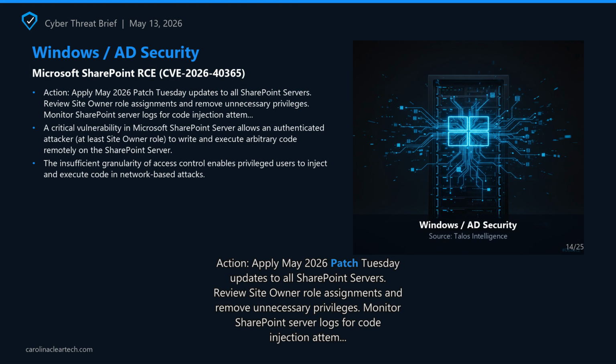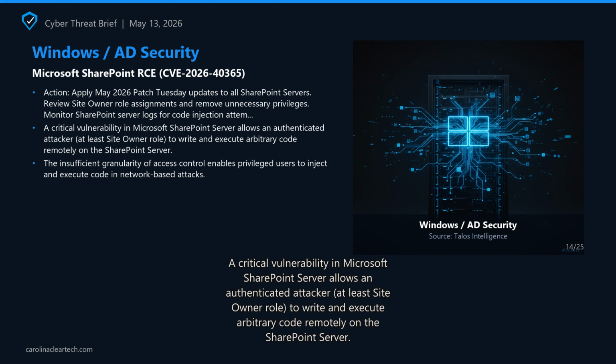Review site owner role assignments and remove unnecessary privileges. Monitor SharePoint server logs for code injection attempts or unexpected code execution. Audit recent site owner activity for anomalous behavior. Sources: Talos Intelligence, Bleeping Computer.